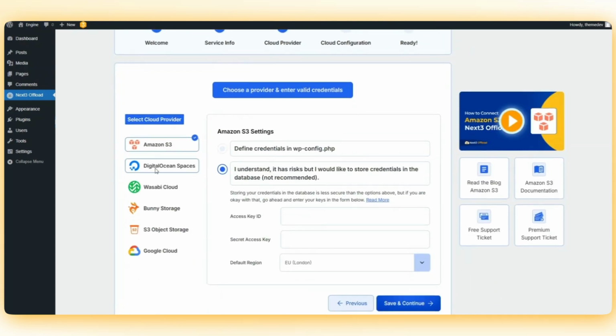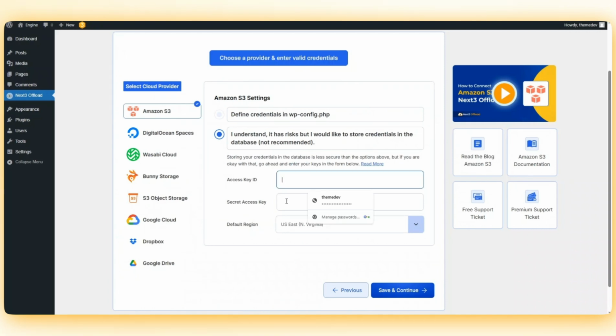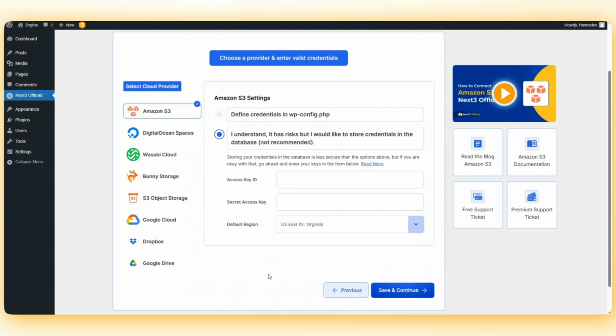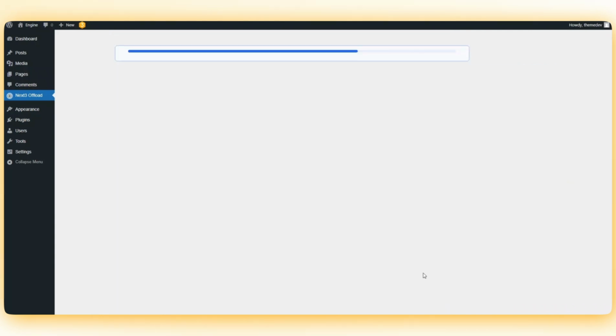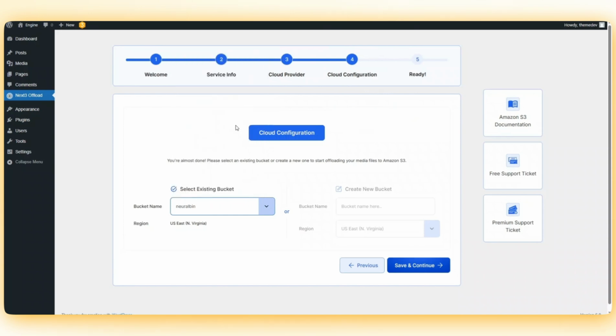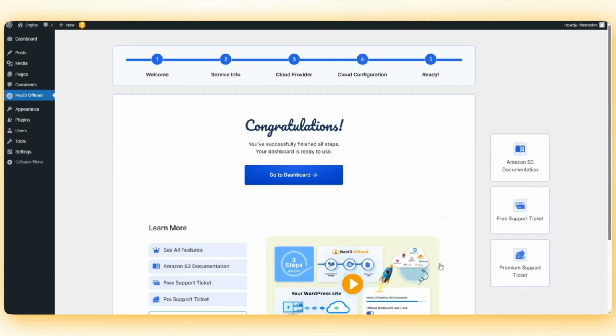Here, you'll see the full list of cloud providers supported by Next3 Offload. Choose Amazon S3 as the storage provider. When prompted, paste the access key ID and secret access key you generated earlier, then select the correct region. In the Cloud Configuration step, choose to select an existing bucket and pick the bucket you just created. Save the configuration and complete the setup process.